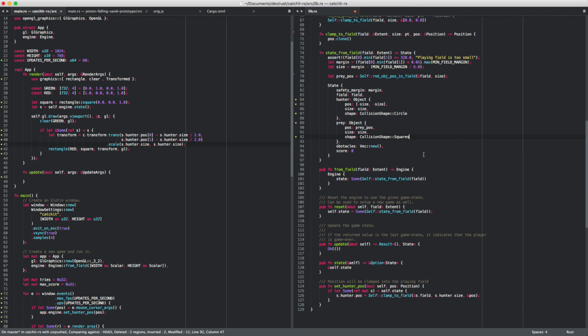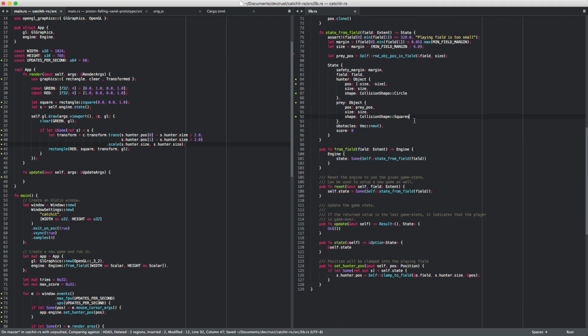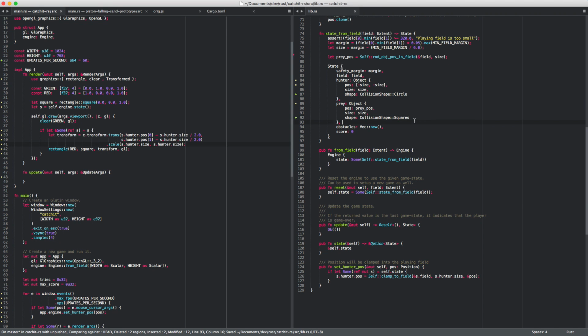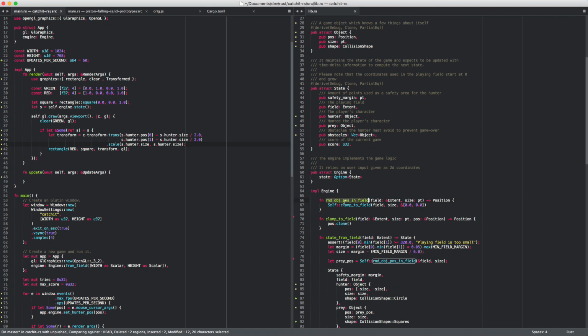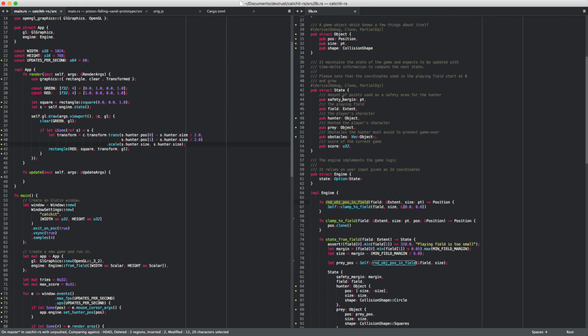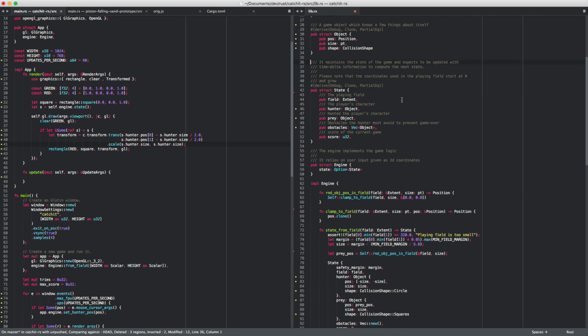All right, this should actually work, should it? Yeah, I think this should work. This clamp to field stuff, let's have a look. Random position in field, this is something we need. Clamp to field we might also need, but I'm not sure. Yeah, I'm absolutely not sure. And this safety margin, we don't need it.